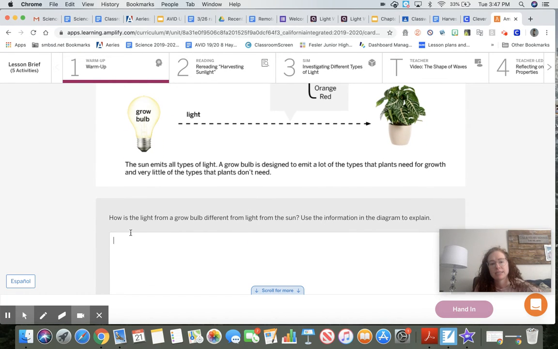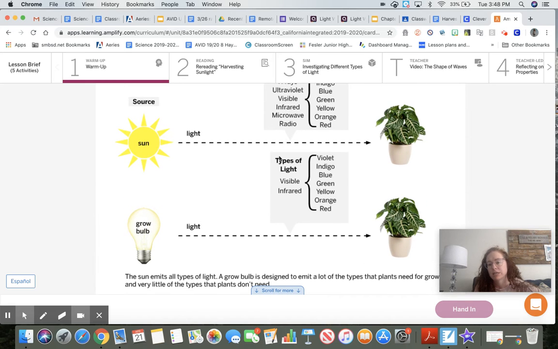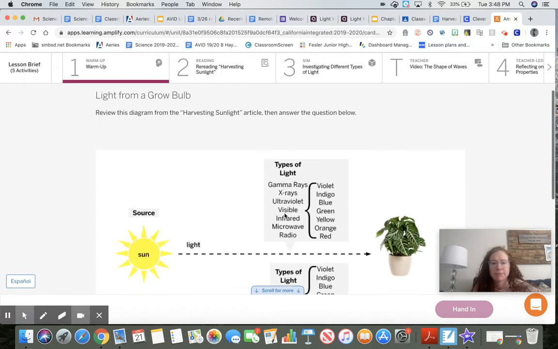So the question is, how is the light from the grow bulb different from the light from the sun? Use the information in the diagram to explain. So use details and specific examples from here to explain that. Probably most of you will do 2 sentences unless you write really complex ones, but I'm not looking for a whole paragraph here. 1 to 4 sentences should cover it, depending on how you write your sentences.